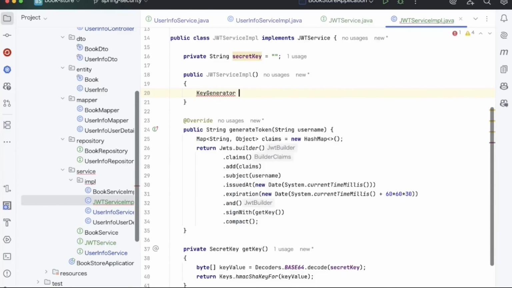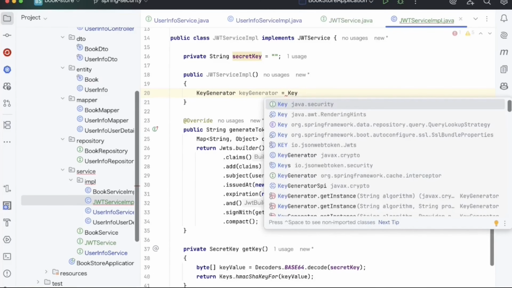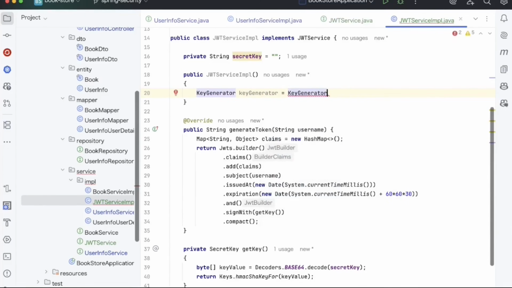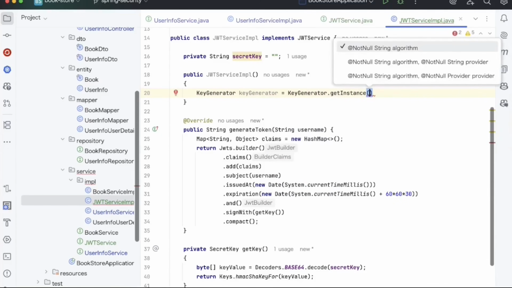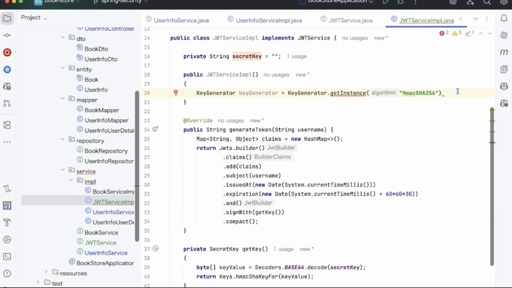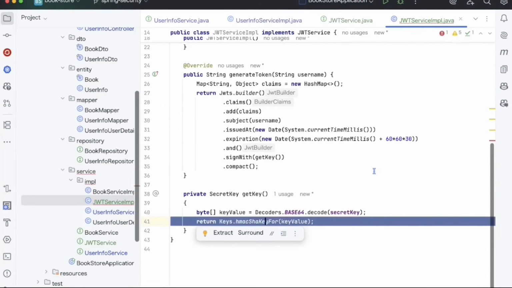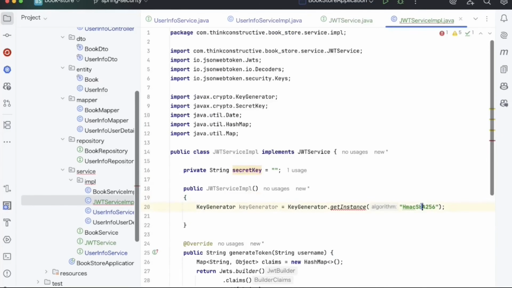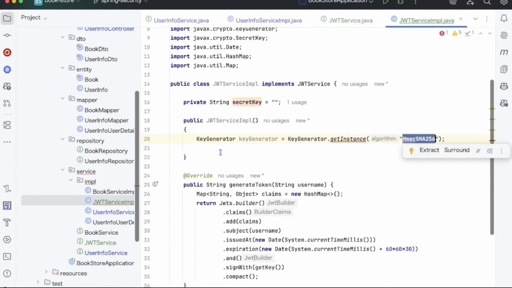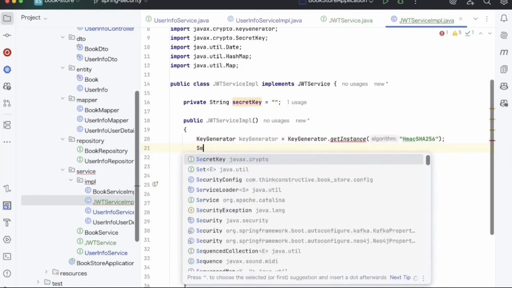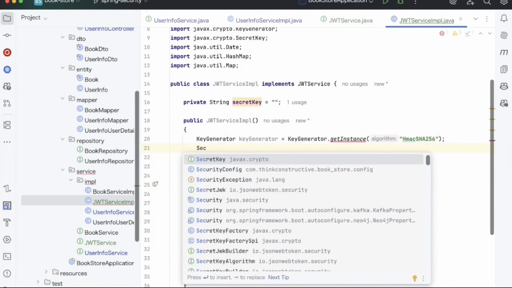Key generator, and herein we will write KeyGenerator dot get instance. Inside this get instance I should be writing which algorithm we are using. What we have just now used below, hmac, so I will just write HmacSHA256 here, and now you understand why I used the same method here with keys dot, because we are using the algorithm as HmacSHA256. Alright, now I will just take another instance of secret key.